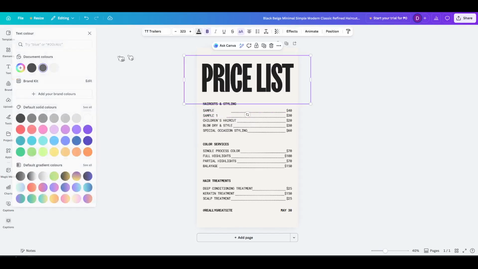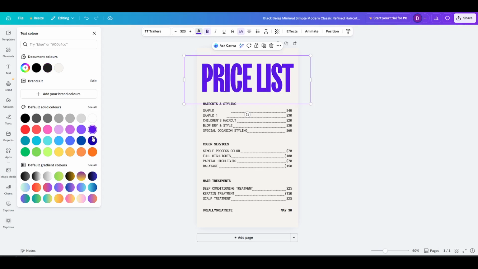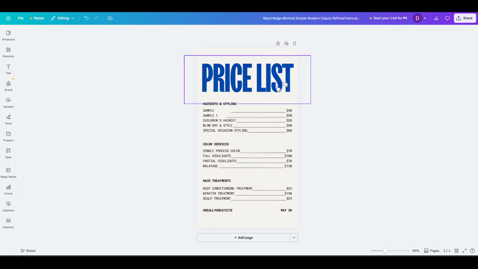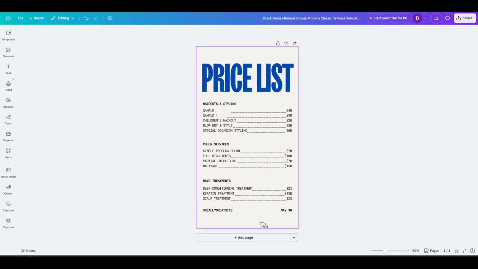If the template includes images or icons, swap them with visuals that fit your offerings. Keep spacing even and align text for a tidy, professional look. If your list is long, group related items under clear subheadings so people can scan quickly.